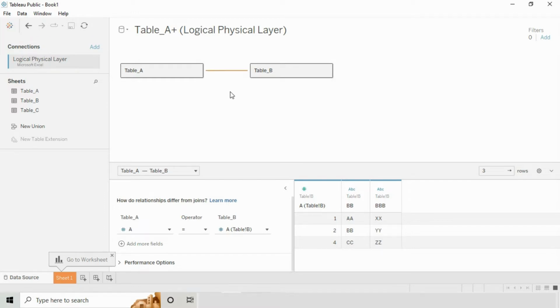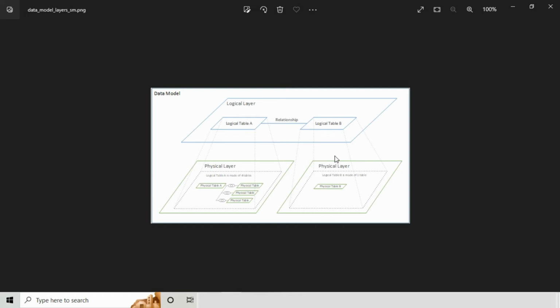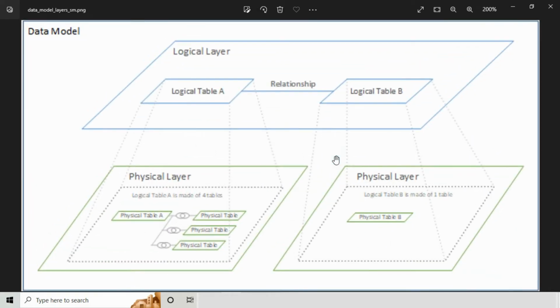So in this video we are focusing on the data model, which will explain what the logical model and the physical model are, and what things we can use in the logical layer and the physical layer. To understand this, I am referring to a data model diagram shared by Tableau. It shows a logical layer and below that there is a physical layer.